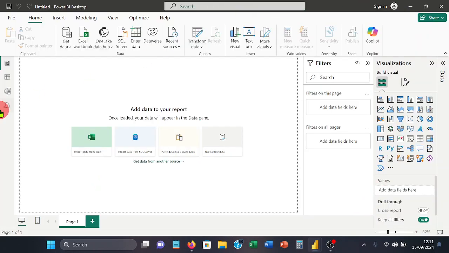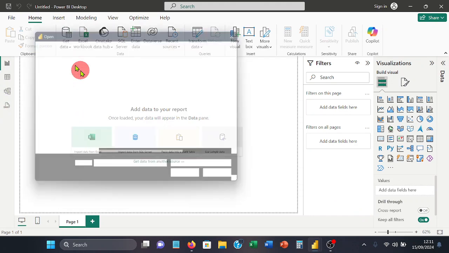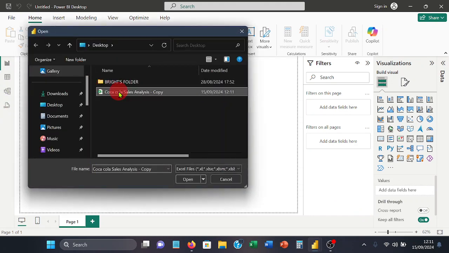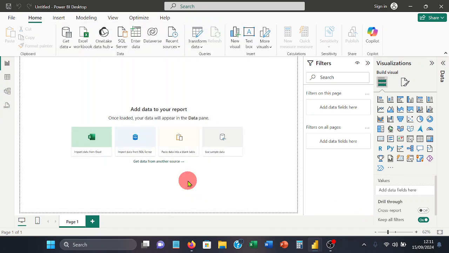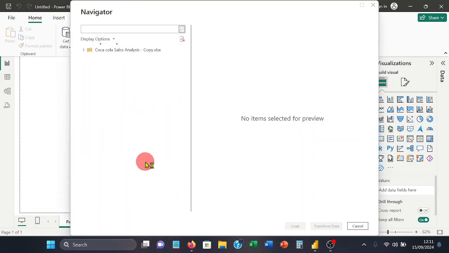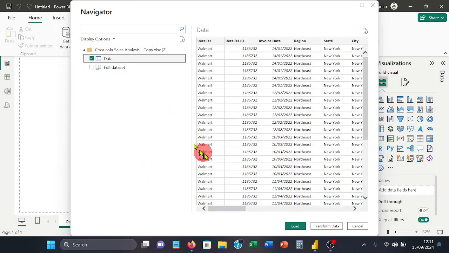Go to our Power BI. We go to Get Data, Excel Workbook. So we have it here. We are going to load it directly to Power BI, so we don't need to transform it. So close and load.